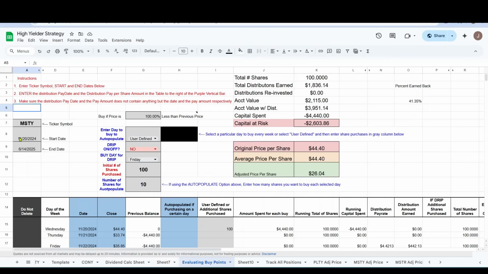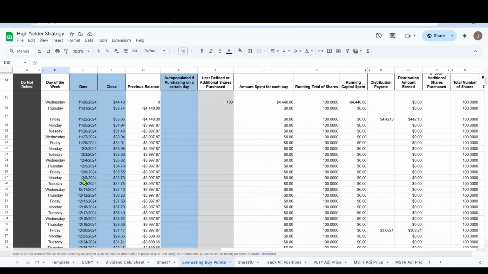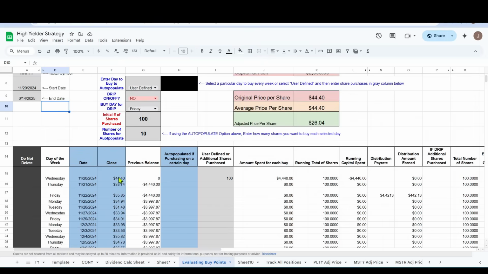First of all, over here on this side, I have my ticker symbol, I have my start date, and I have the end date. And the end date is just today's date. Currently, I've got it set as those dates and as the MSTY ticker symbol. Once you enter in your start date and your end date, it will populate from that range of dates throughout the chart below. It will populate all of the closing prices for each of those dates.